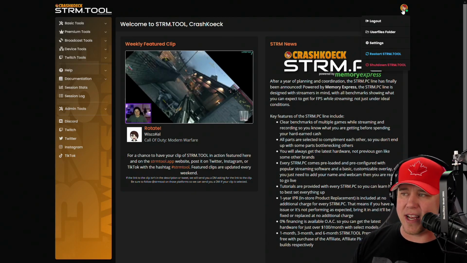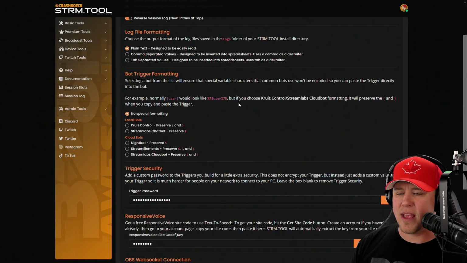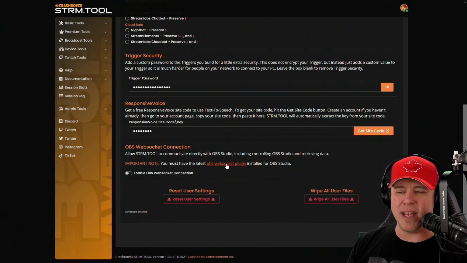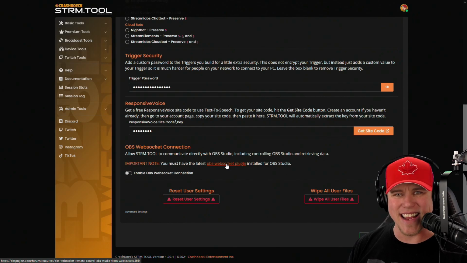So we're going to go into settings, and we're going to go to the bottom. We see OBS WebSocket connection. Now, we need to make sure that OBS has the OBS WebSocket plugin installed.